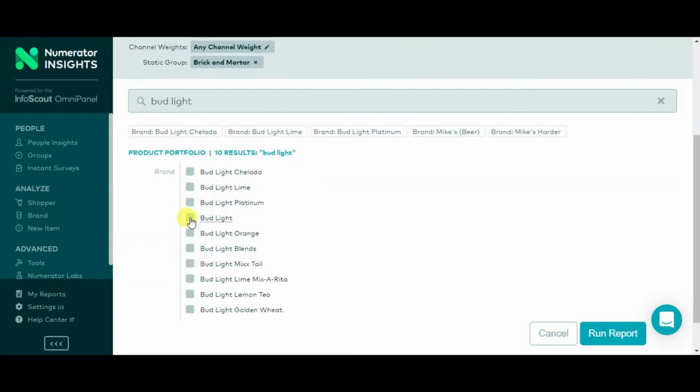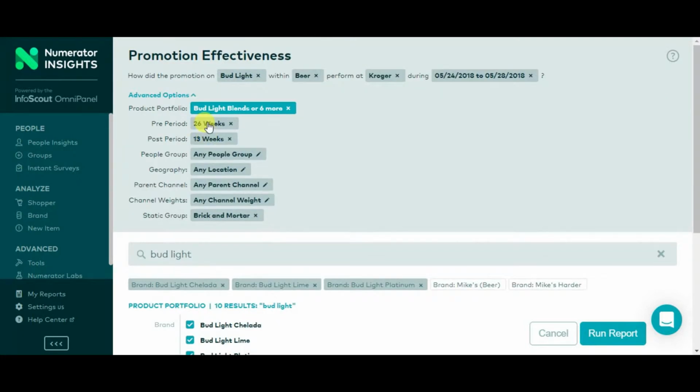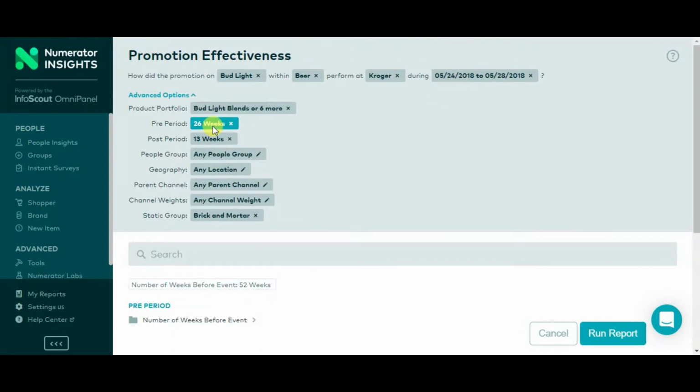So we already have Bud Light selected, but I'm going to select maybe Bud Light Chelada, Lime, Platinum, Orange, maybe blends. I'm going to skip the mixed tail, maybe do the lemon tea and the golden wheat. The next thing we want to do is select a previous period. Now, because we're looking at a holiday, looking at the previous 26 weeks isn't probably going to mean anything to us. So what I actually want to do is look at the previous 52 weeks. That will hopefully get me to the same time period, that same Memorial Day holiday weekend 2017.